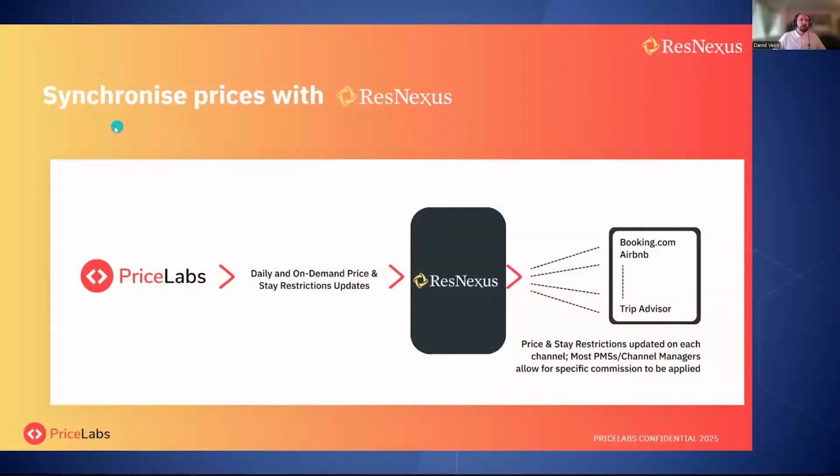As far as how the synchronization, the connection between PriceLabs and ResNexus works, the way you want to think of it is you're going to control anything that has to do with pricing in PriceLabs. So, nightly rates, different things like that are going to be controlled in PriceLabs, and then sent to ResNexus. We do an automated sync once, usually overnight.